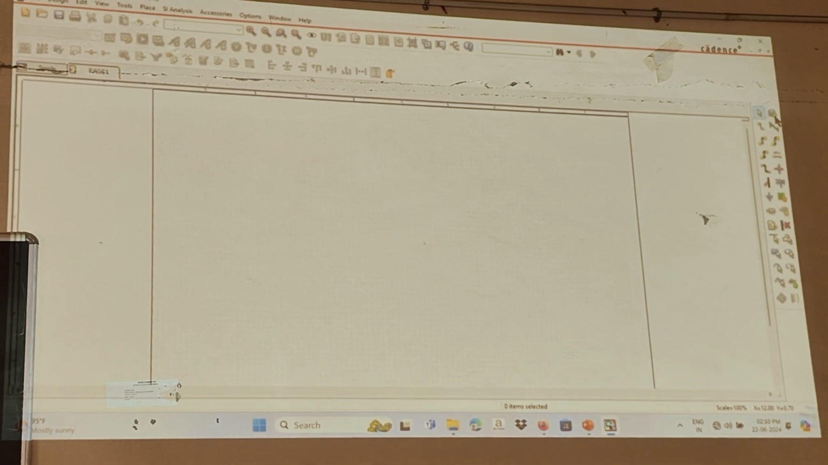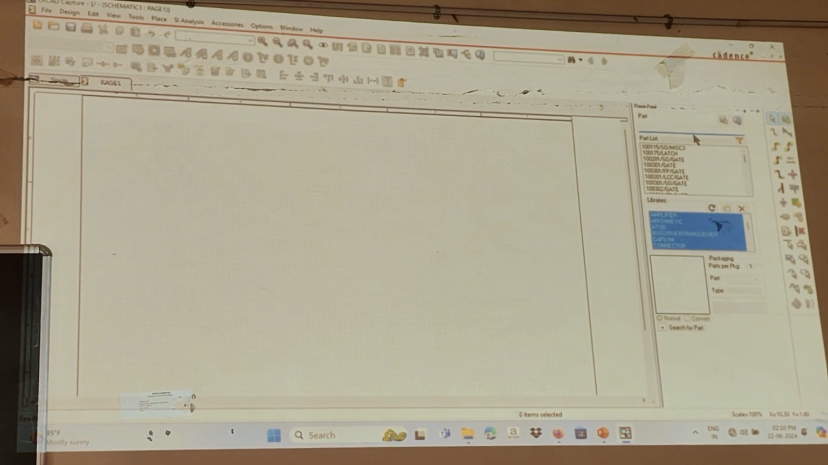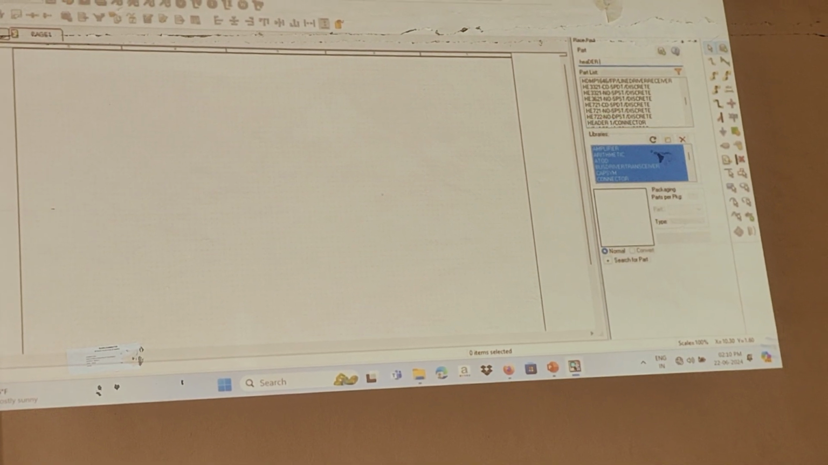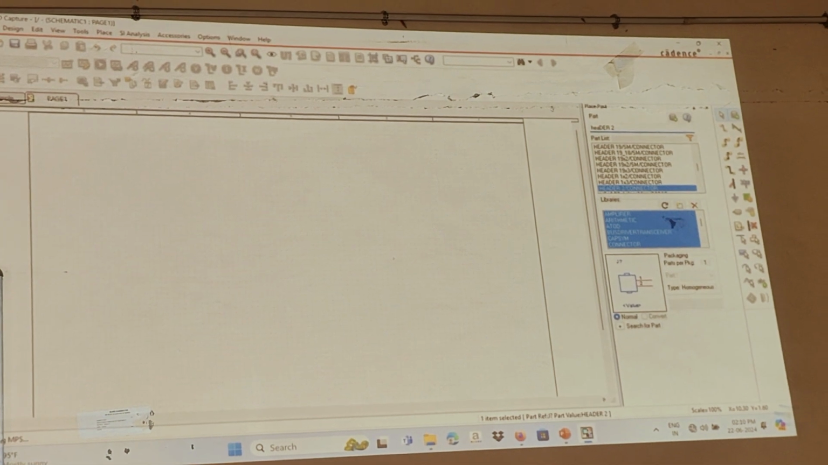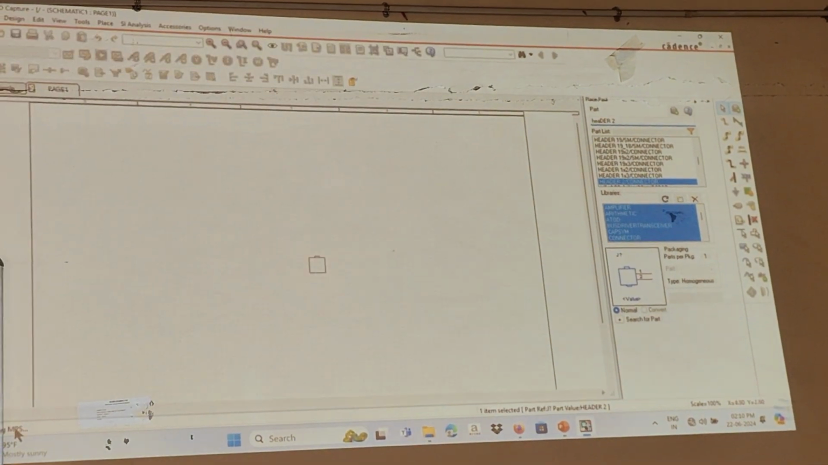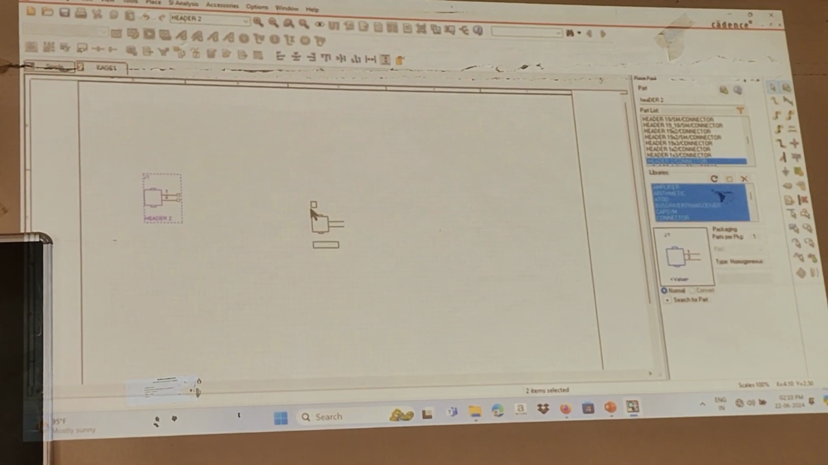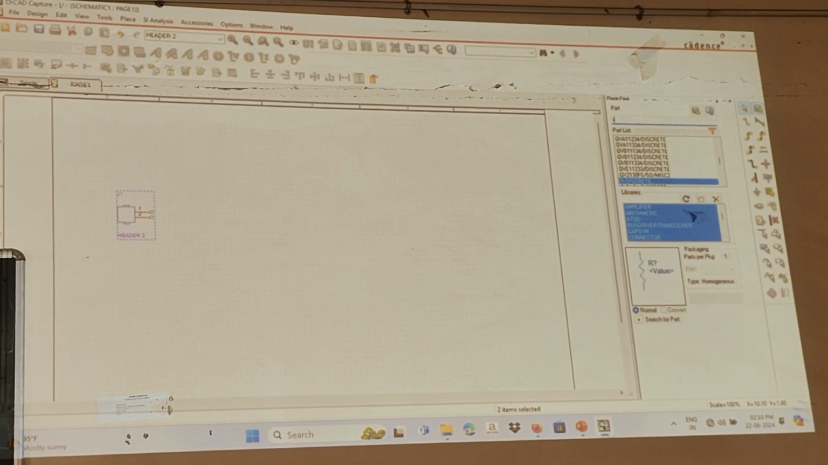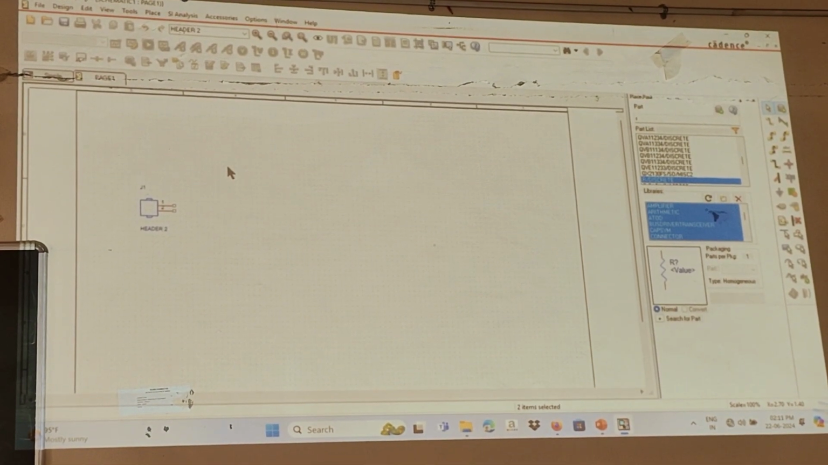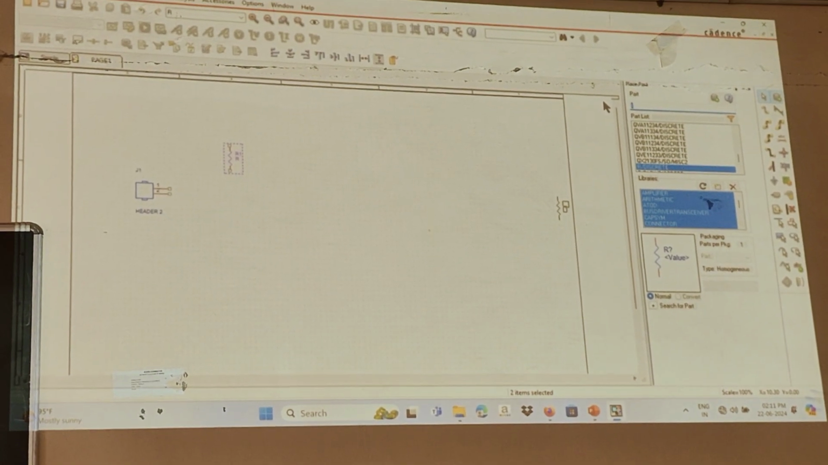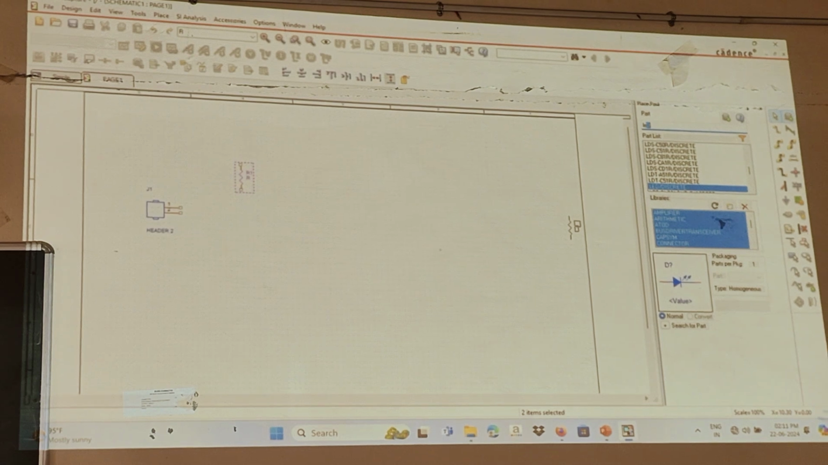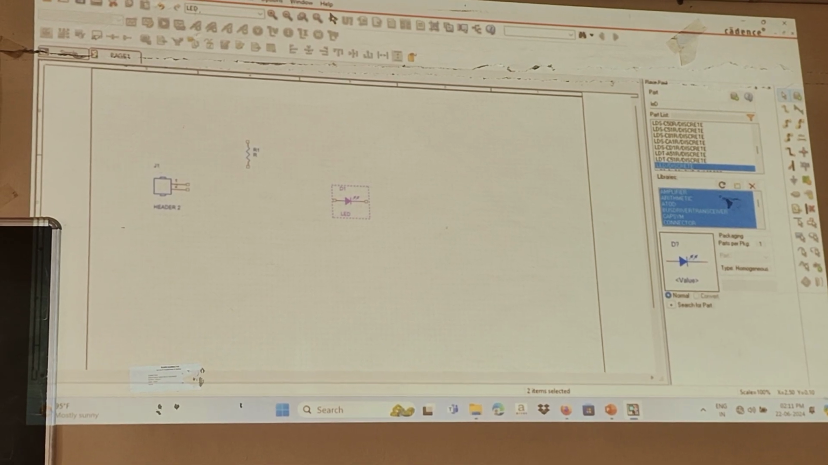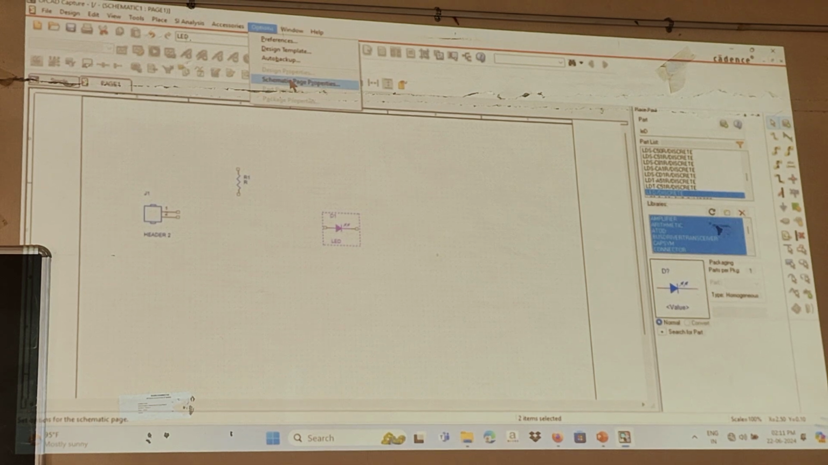Next, I am going to place the parts as per the circuit diagram. In that, I have used a connector named header, HEA, and the 2 pin I need. So I will just give 2 and press enter. And place, and give escape to disconnect. And next I need a resistor, so I'll just press R and press enter, and I place it here. Next I need an LED, I just press LED and place it. If you want to change the schematic page properties, we can change here.